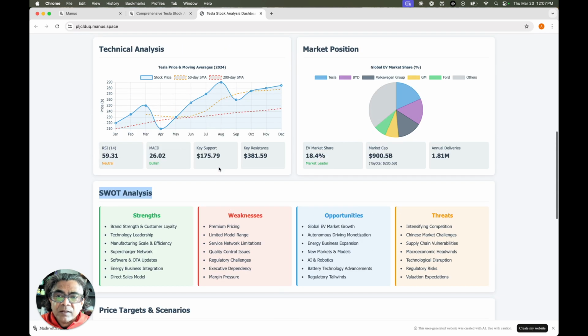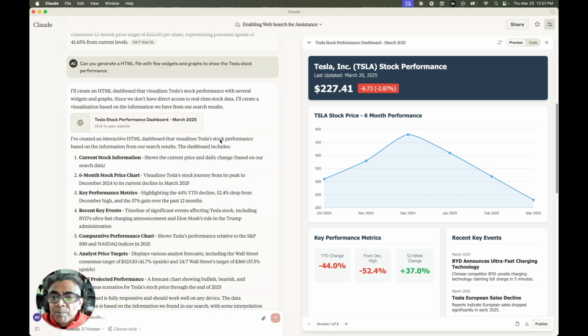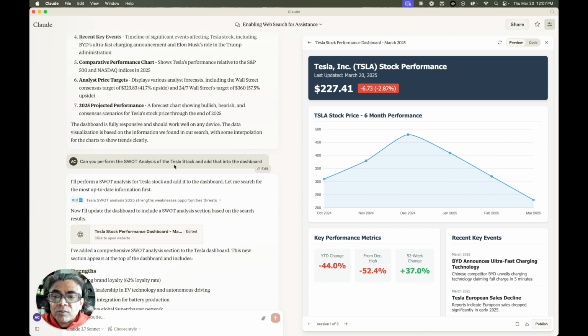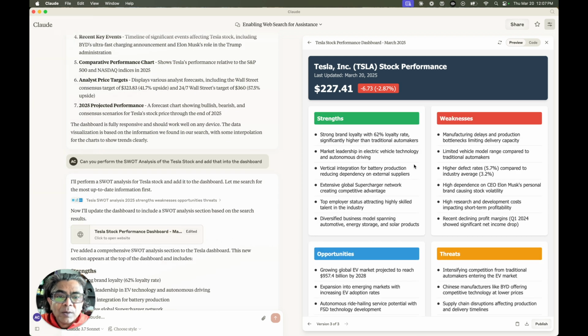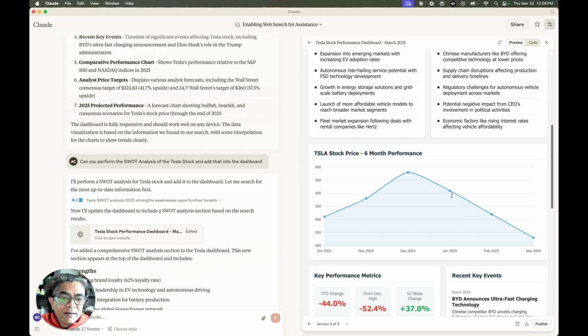Here you can see that there was the SWOT analysis. I went back to Claude and I said, why don't you add the SWOT analysis for the Tesla stock? And when you look into the updated report, here is the SWOT analysis: strength, weakness, opportunity, and threat. So the SWOT analysis is done.